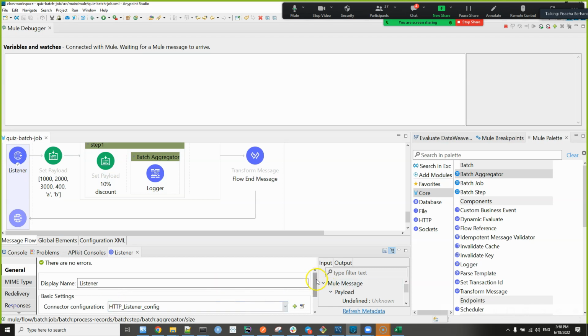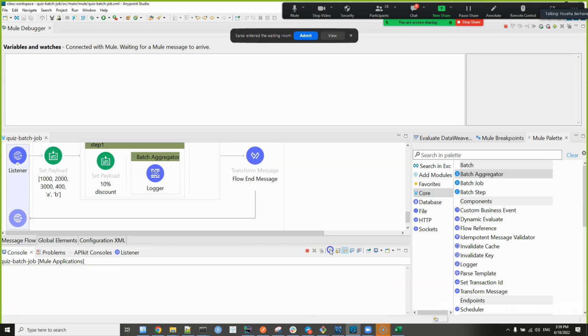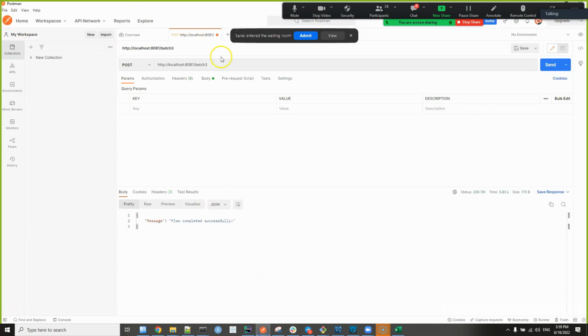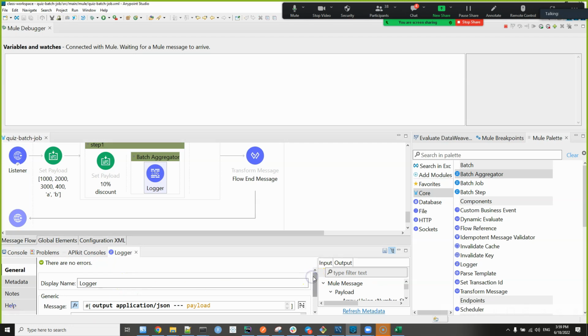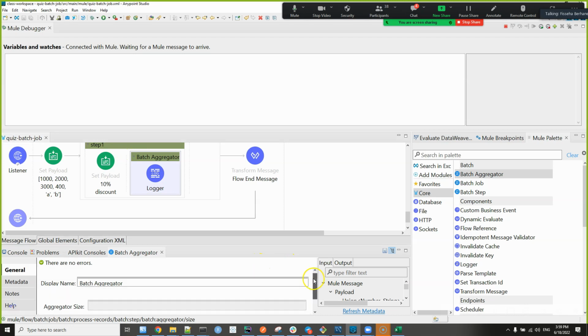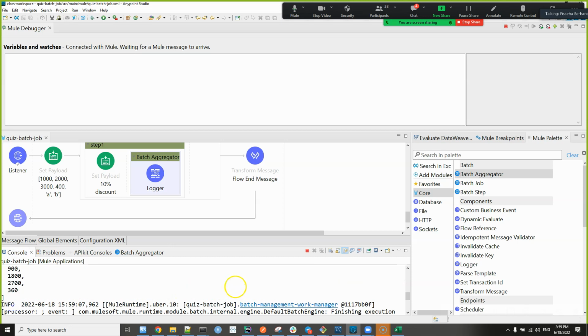Path here is 4, batch 4. So send again. In this case, I didn't put any breakpoint. So let's see what it printed. In this batch aggregator, what's the size we have? Batch aggregator is streaming. Let's see what it printed.